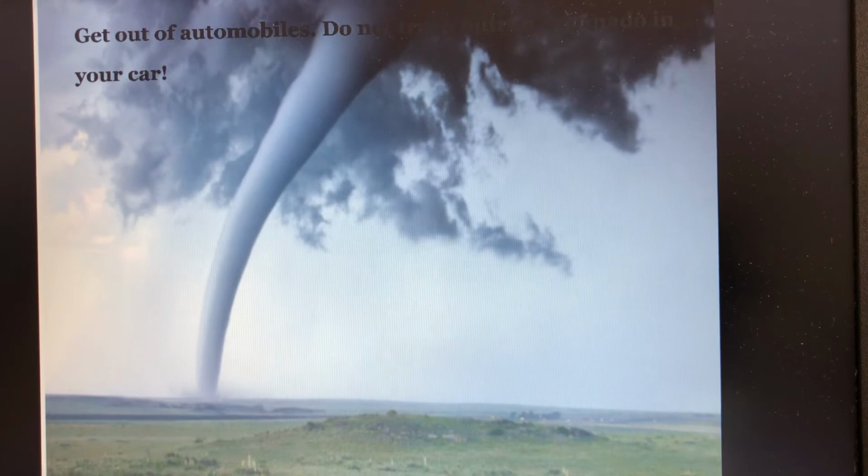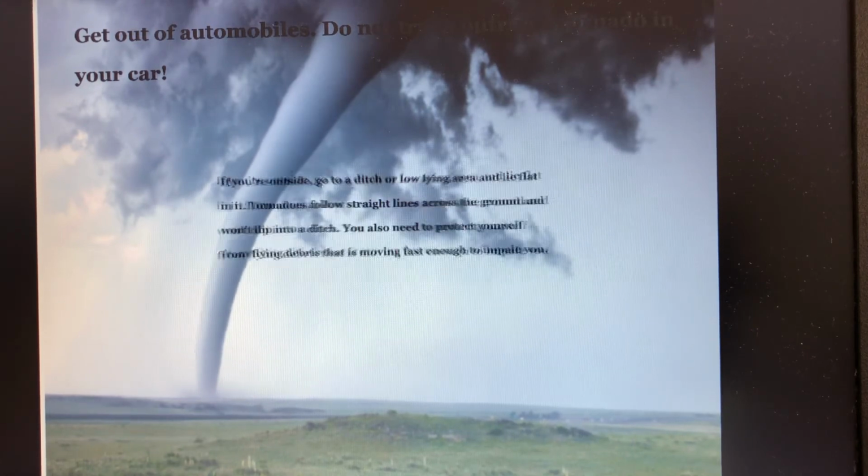Get out of your car. You have to get out of your car. As you can see from the pictures I showed you, it can pick up a car. And don't try to outrun the tornado. They are moving at 200 miles an hour. Your car is not going to be able to do that and follow the road, because a tornado will not follow the road. It will follow its own path.